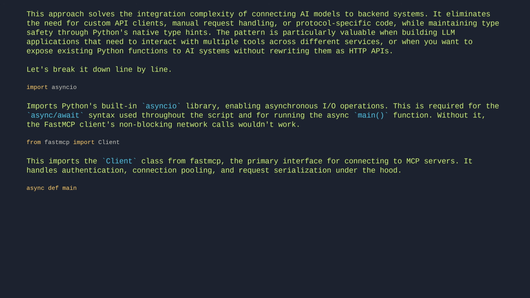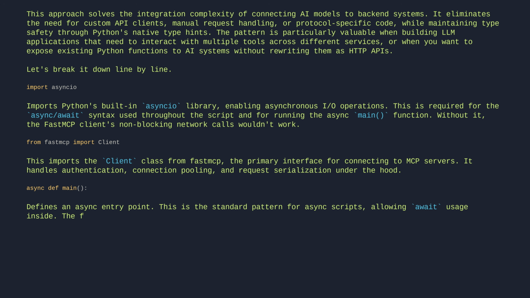Async def main. Defines an async entry point. This is the standard pattern for async scripts, allowing await usage inside. The function name main is conventional for the primary execution coroutine.